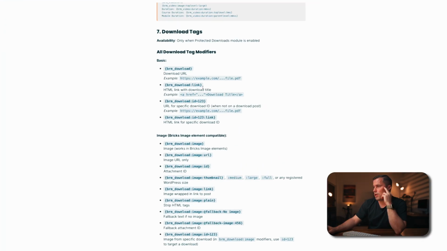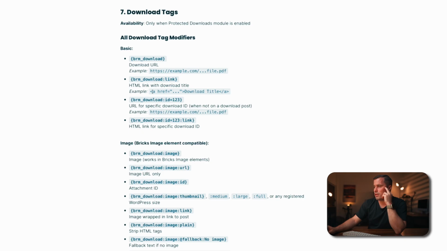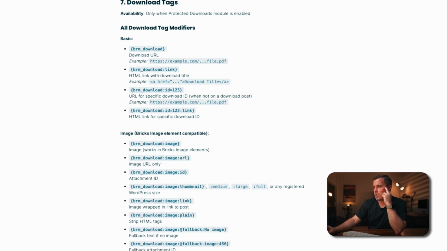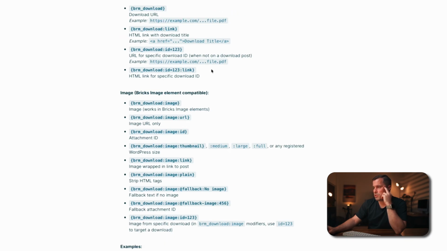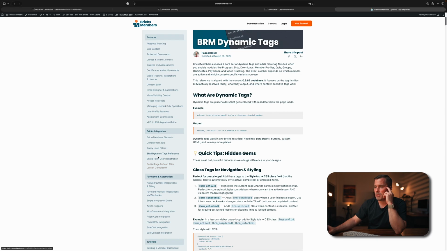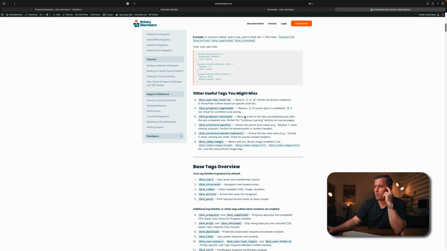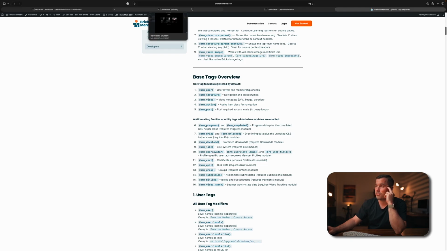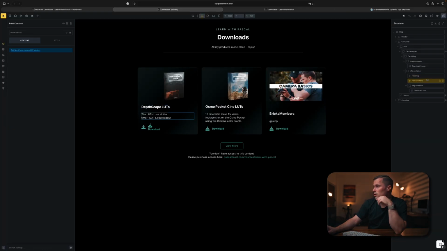By the way, like all tags, you can do double point link and then it will output a complete link to it. You can also output the URL of a download from a certain ID and also a link from a certain ID, and also image URL, ID, thumbnail, link, plain, which strips the HTML tags, with a fallback and stuff, similar to what Bricks Builder usually does with image tags, etc. So you have quite a few options there. It's always worth checking out for all modules the BricksMembers dynamic tags reference here in our documentation. There you have an overview of all dynamic tags, because it's actually a lot of data that we offer you there.